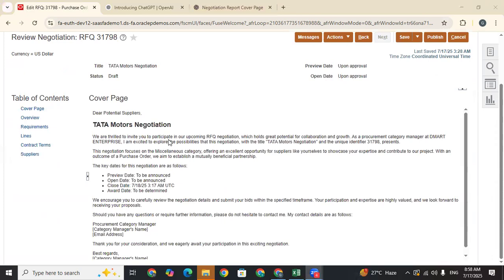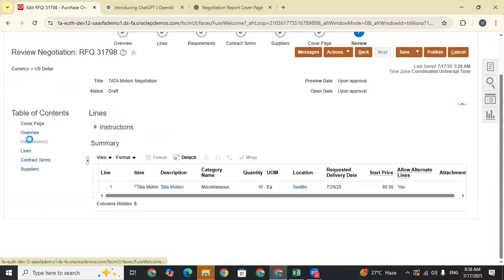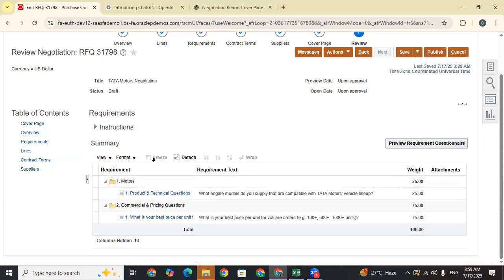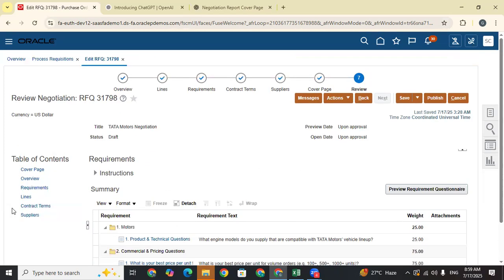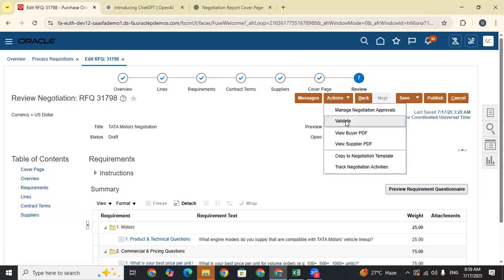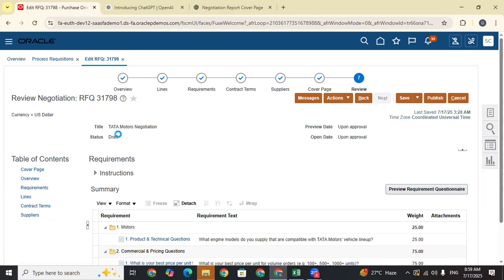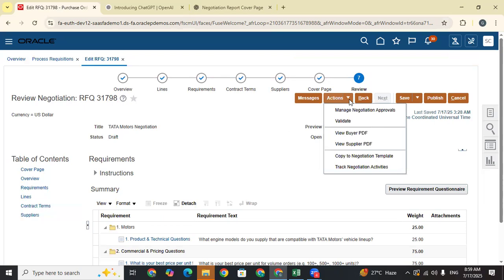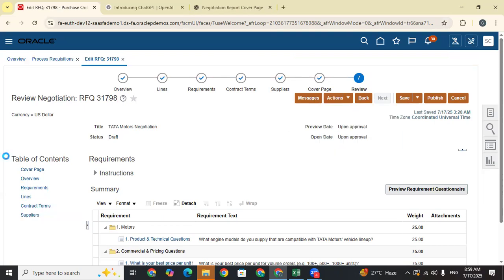So under the review level, you can see complete line information, supplier information, and requirements, everything you can see here, right? Once the preview is completed, just click on validate, before going to submitting, publishing. No errors. Very good. Click on this, view the manage approvers. If approvers are not there, the system is showing errors again.